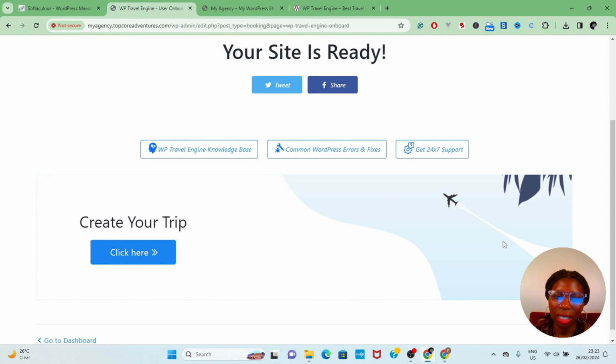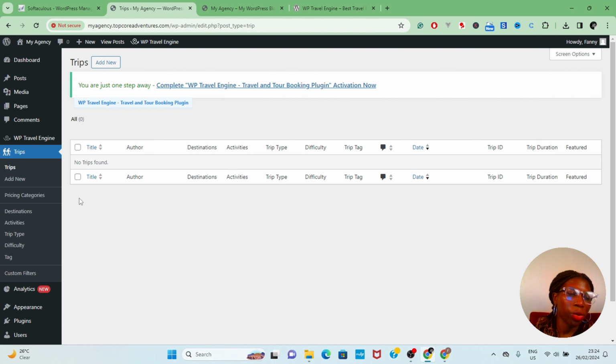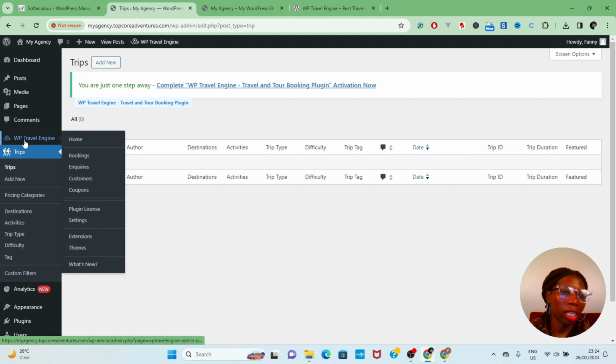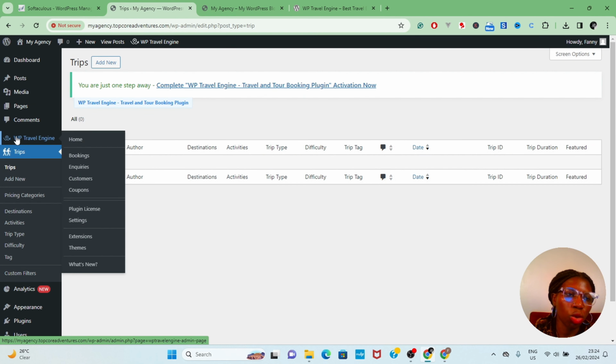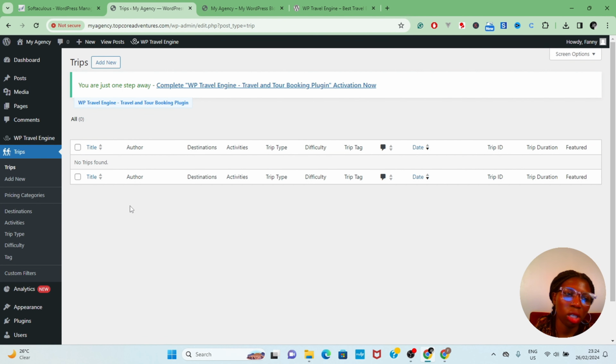So after that, it will ask us to create our trip. So now you can see that once you have that plugin, you can create your trips, you can add your pricing categories, you can add destinations, activities, trip types, etc. And also it comes with analytics right here. So the next thing we are going to do is we are going to install a theme.